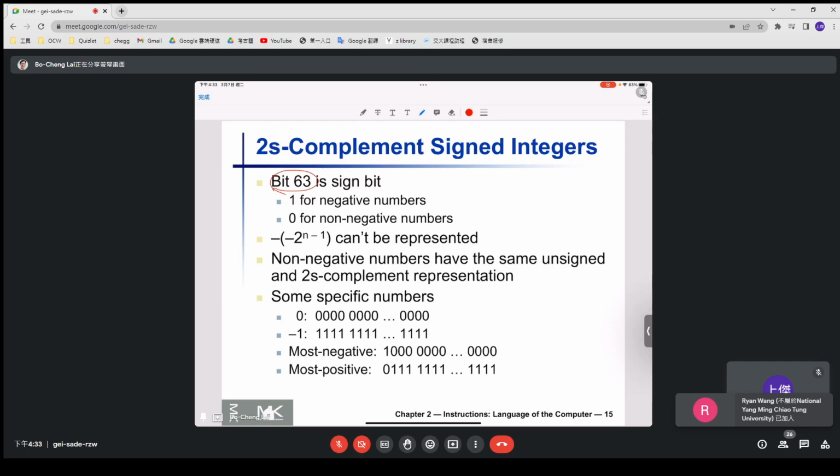So some specific values here. 0 is 0. This one, all ones, actually represents negative 1. I won't go into explaining the 2's complement system; it should have been taught in logic design. If you are not familiar with this, please go ahead and review it. This is the most negative value: 1 followed by all 0s, and the most positive is 0 followed by all 1s.